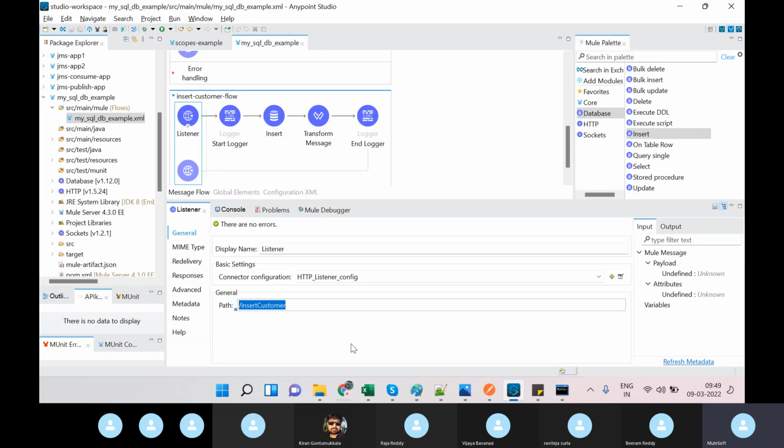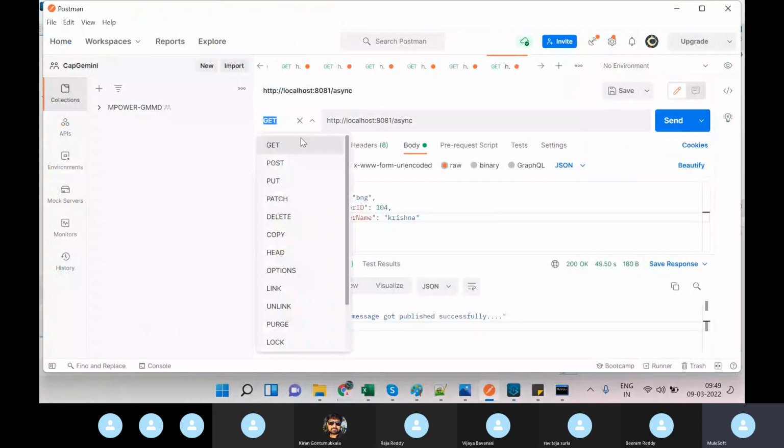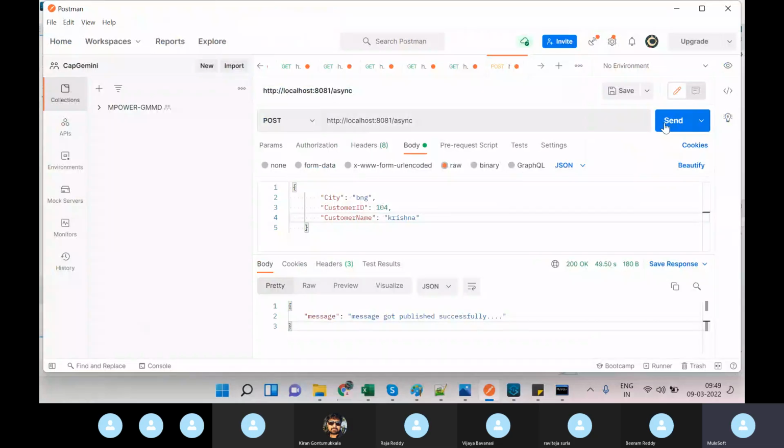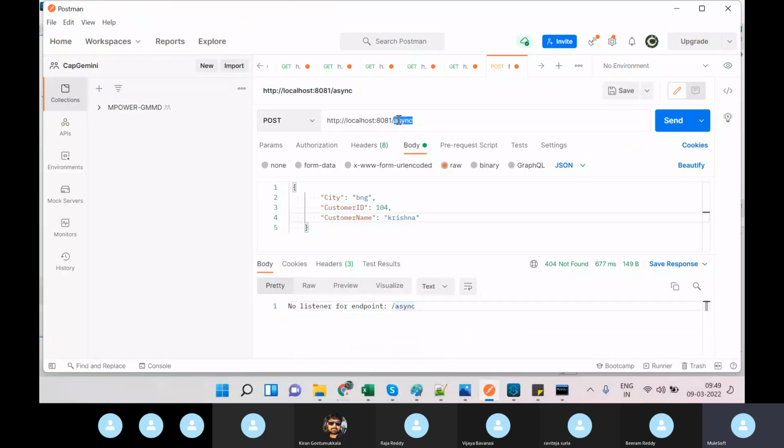Yeah, this application is deployed. I'll send it as a POST method in JSON format. Now I'm sending the data. Oh my god, this path is wrong actually. So no listener endpoint. What is our path? Our path is insert customer, right? Insert customer. Let's see. Yeah, customer inserted successfully.